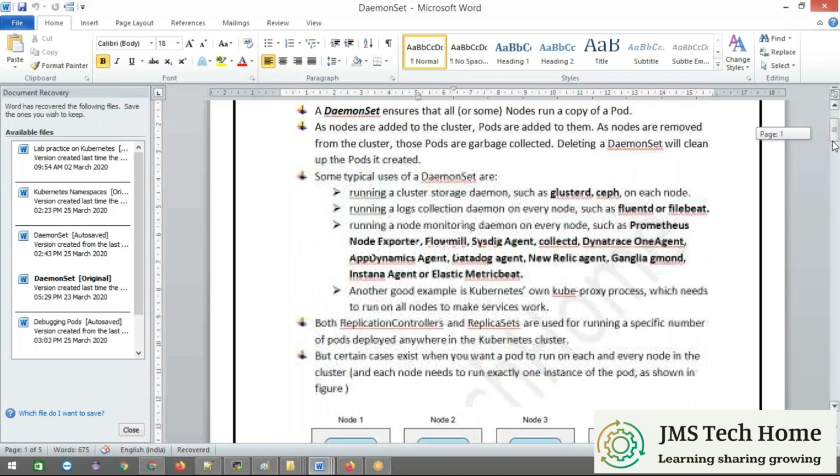Some typical use cases for a DaemonSet: running a cluster storage daemon, such as Ceph, on each node.